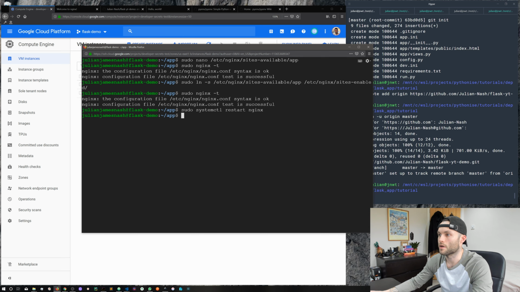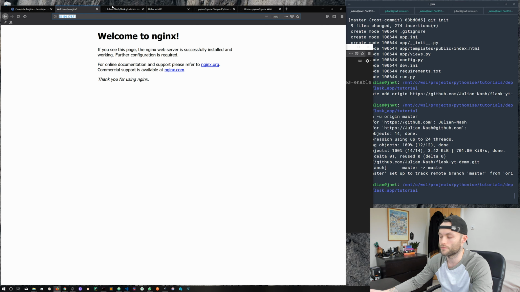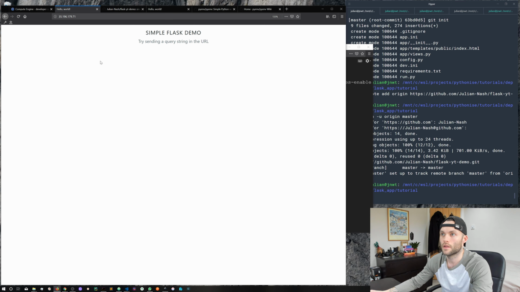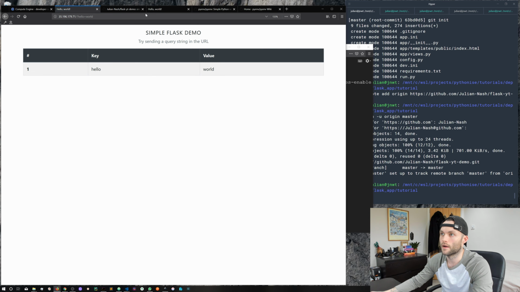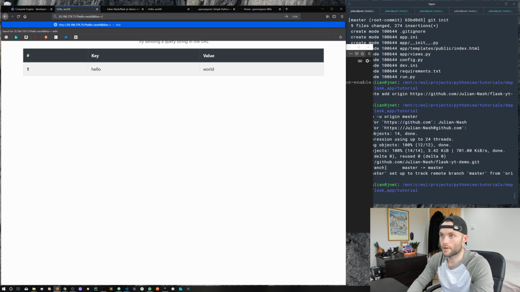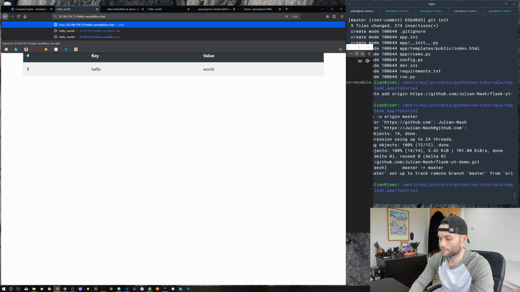I think we can actually go ahead and see our application here in the browser. If we go to our IP address, we don't need to include the port because we're now using Nginx to handle the requests and do its reverse proxying to uWSGI. So here we go, we're up and running. We can go ahead and send a query string. I'll do hello equals world. There we go. Let's go ahead and do another one. foo equals bar.